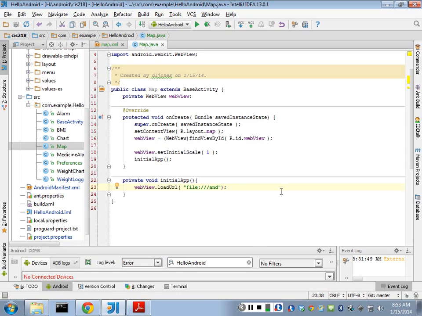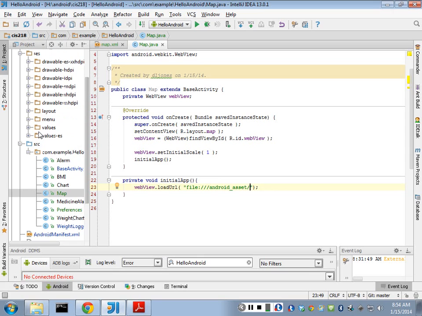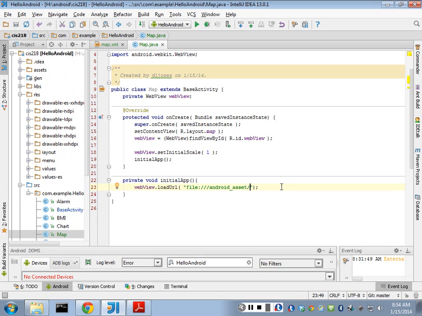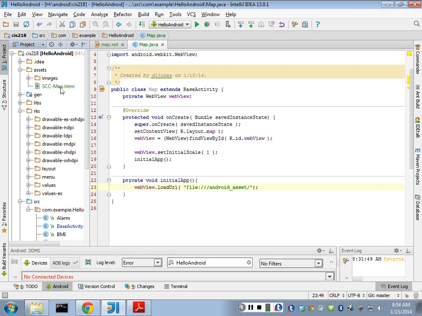But anyway, I want to look up the special folder called android_asset, and that's my assets folder here. And I want to load the file called SCC map. So I'm going to rename this so that it's, well, I guess it doesn't matter. scc-map.html.